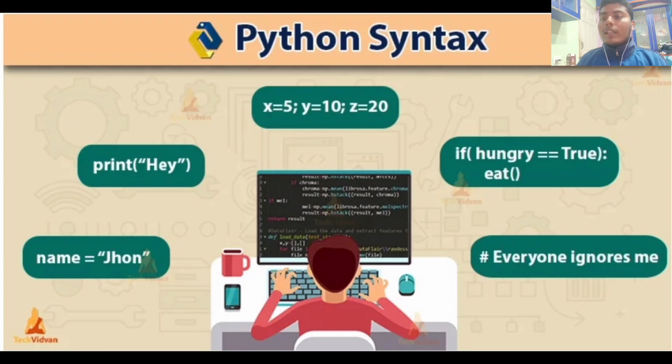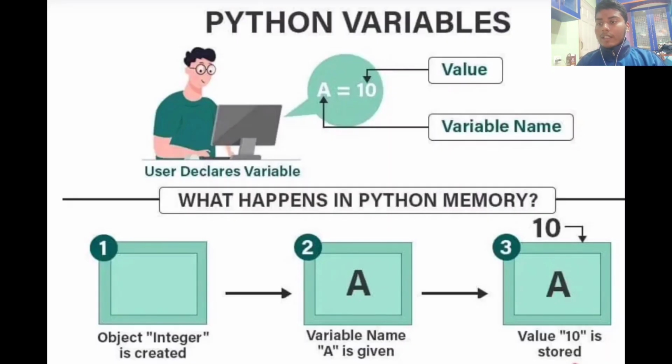So in Python, as you can see, there are a few examples here of syntax: name, print, xyz, if syntax, and comment. We'll look into it, but first we have to understand what x is equal to 5, y is equal to 10 means, why there is an equals sign in the middle of it, and why there are statements here. So let's see. First, we will look into variables.